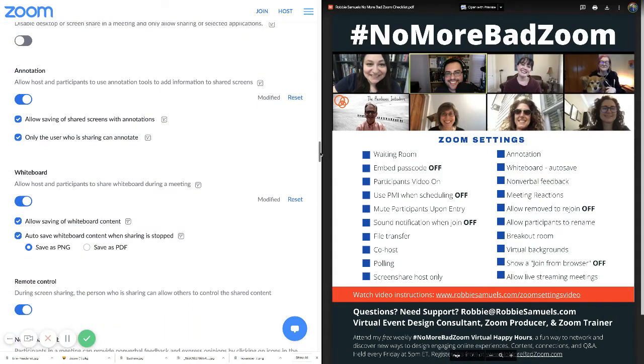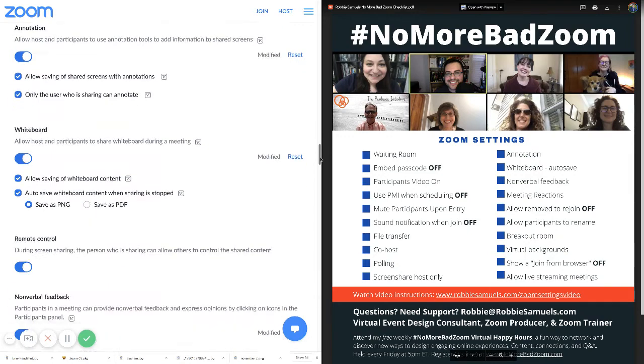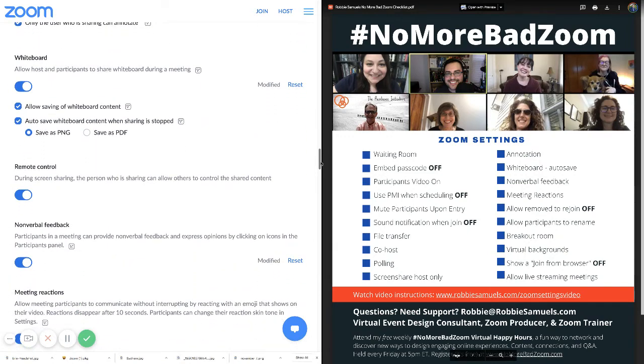Annotation and whiteboard are on the top right here of this list. And the annotation, this is every time you share your screen, someone could draw on it. So my suggestion is, you enable it, but that you have it be that only the person who's sharing can annotate. That will, again, be a little bit of a security feature, but still leave that option open. The whiteboard is built into Zoom. It is literally a whiteboard, and you can draw on it and do all fun things. This is some good things to think about turning it on, but then having some autosave features.